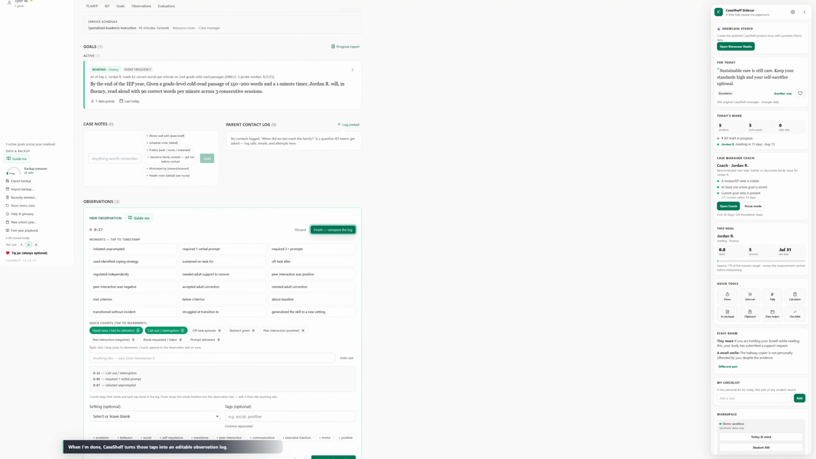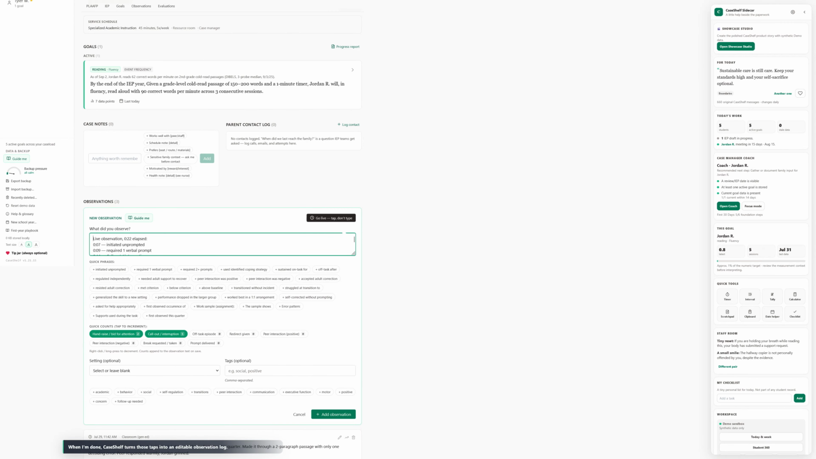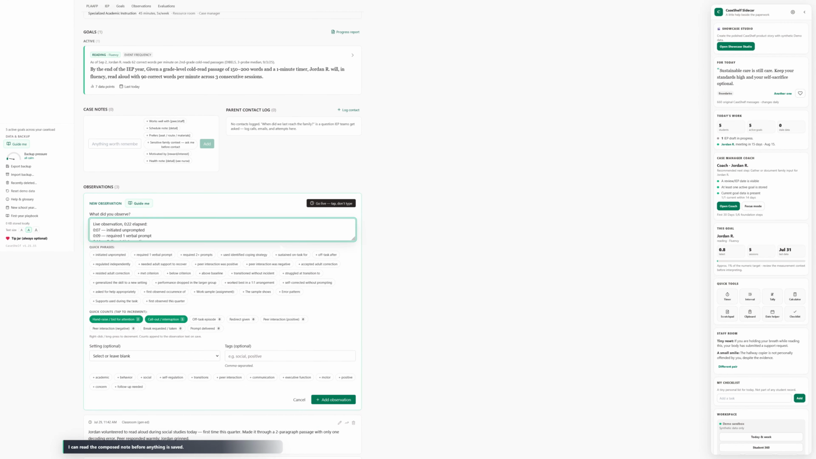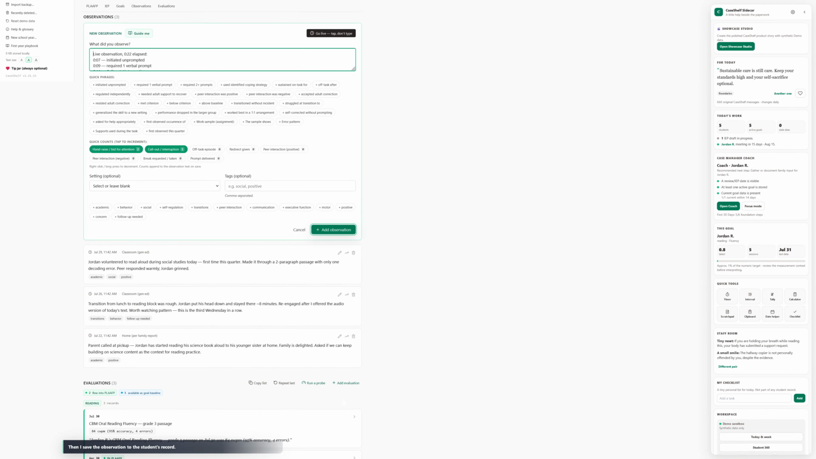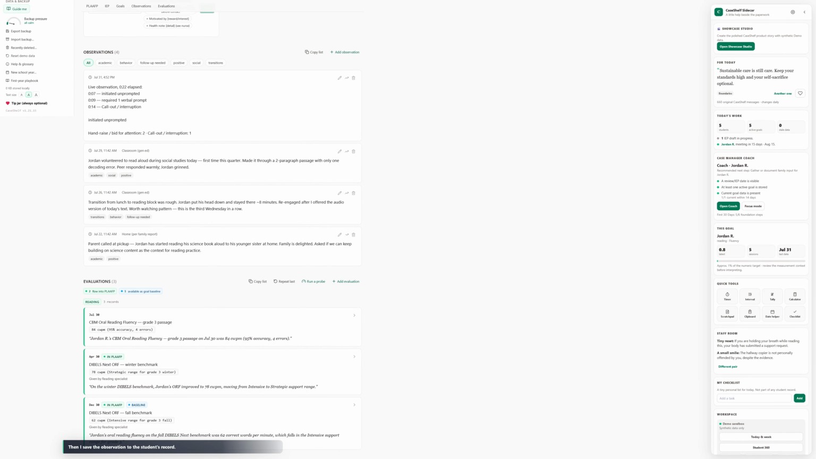When I'm done, CaseShelf turns those taps into an editable observation log. I can read the composed note before anything is saved. Then I save the observation to the student's record. With that evidence saved, I return to the student and move from collecting to writing.